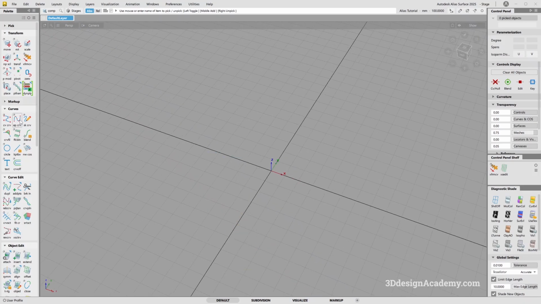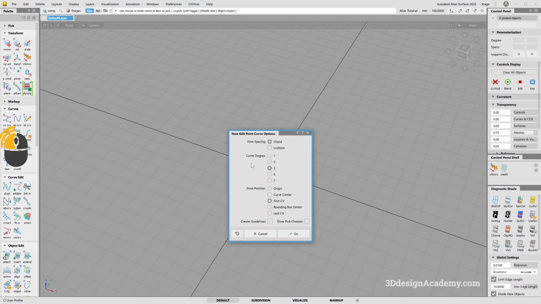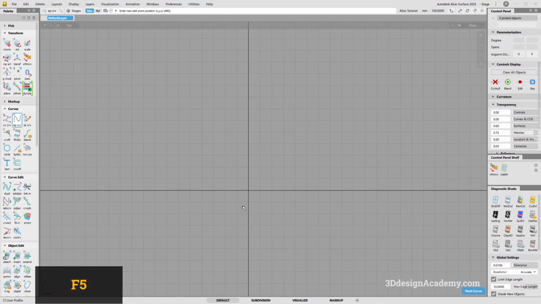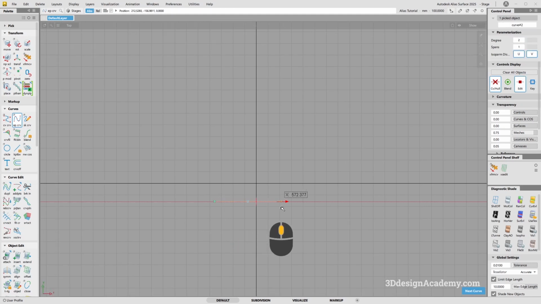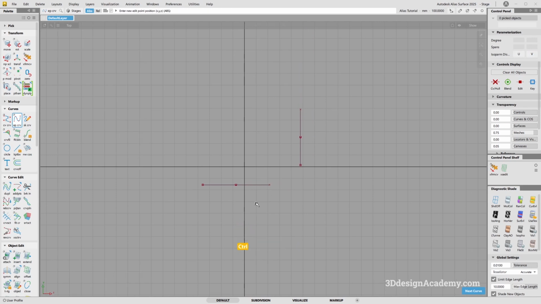So what I'm going to do is I'm just going to lay out some curves. So let's go ahead and make a curve from the top view like this. And of course, I need a corner, so I'm just going to make a curve for now like this. And we need a circle over here.